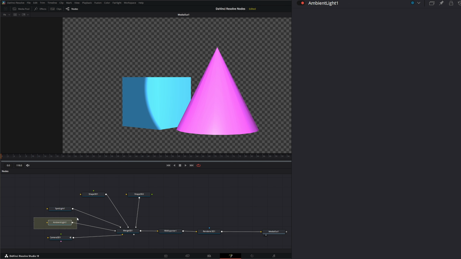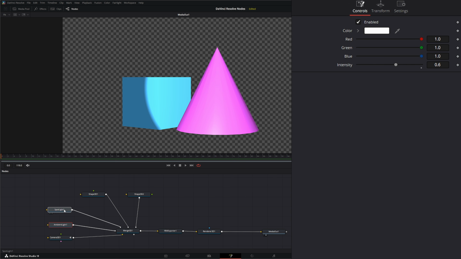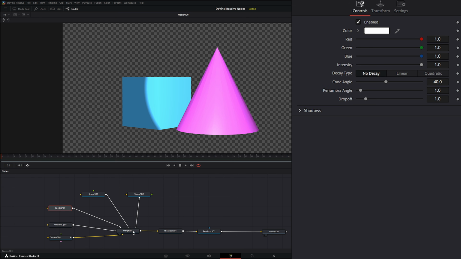However, I can tell you right now, your ambient light is not going to export in some programs, say like Blender, because it does not have a light that's equivalent to this, but it will export our spotlight. And it is not going to export our merge.